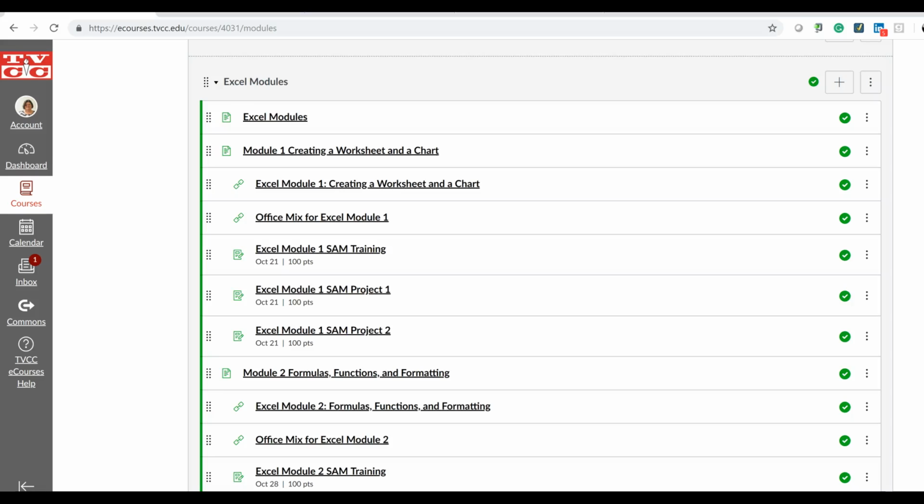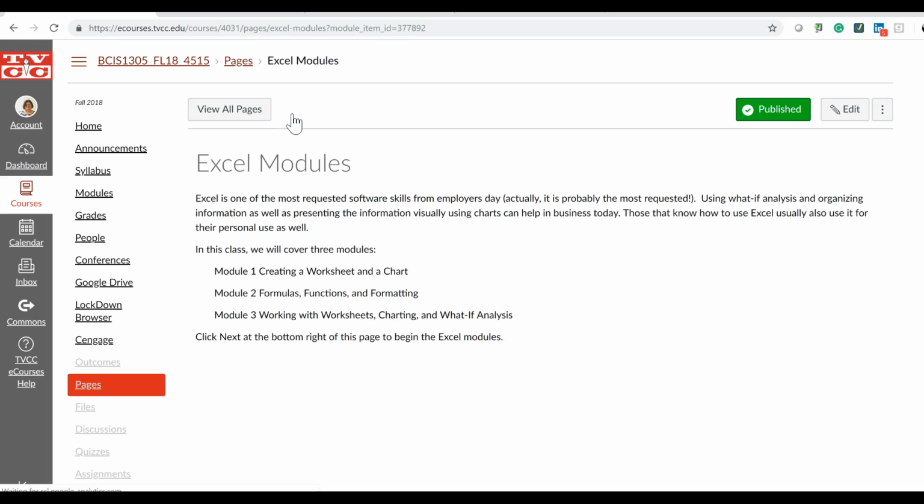Good morning. This week we will start the Excel modules, and we'll start with the first module. So October 15th through the 21st, you need to do creating a worksheet in a chart, the very first module. There are 3 modules, but we'll spread them out over 3 weeks.